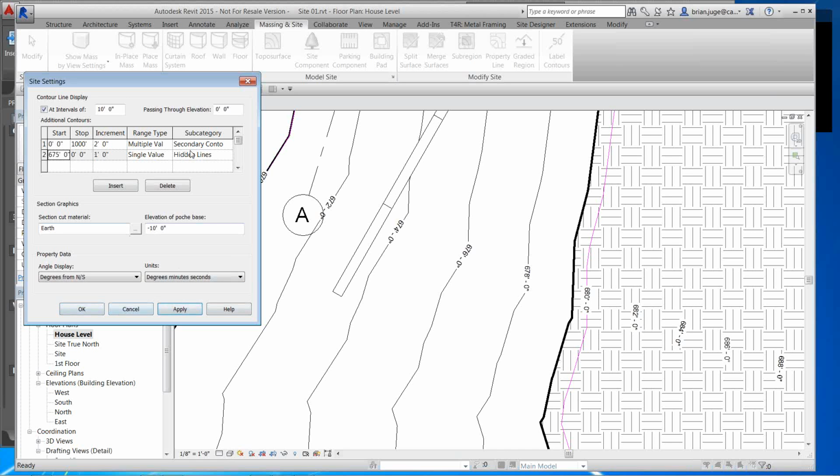Apply again. Change that over to primary contours. You can see that now up here. Then go back to hidden line, or I can make that a red line or whatever I need. So that can be for a floodplain. Yeah, being a floodplain.